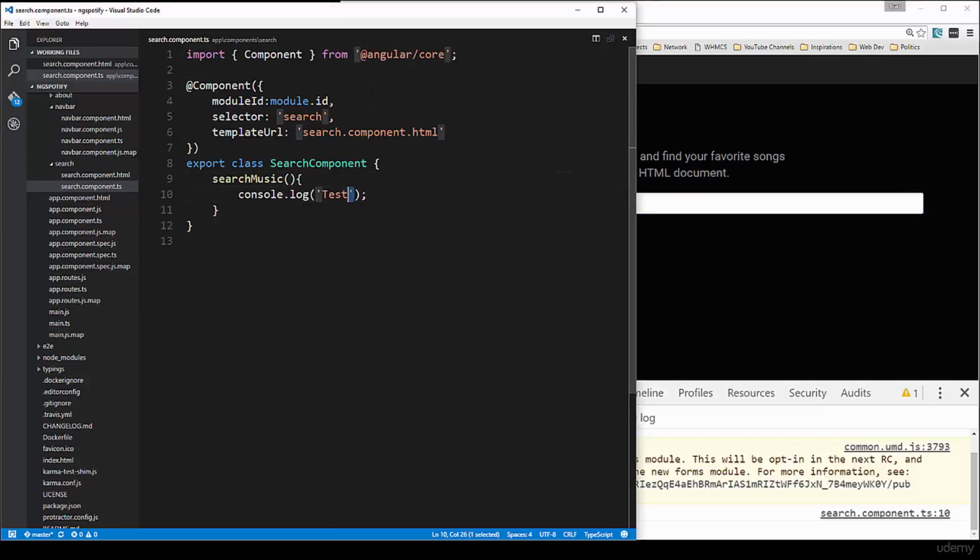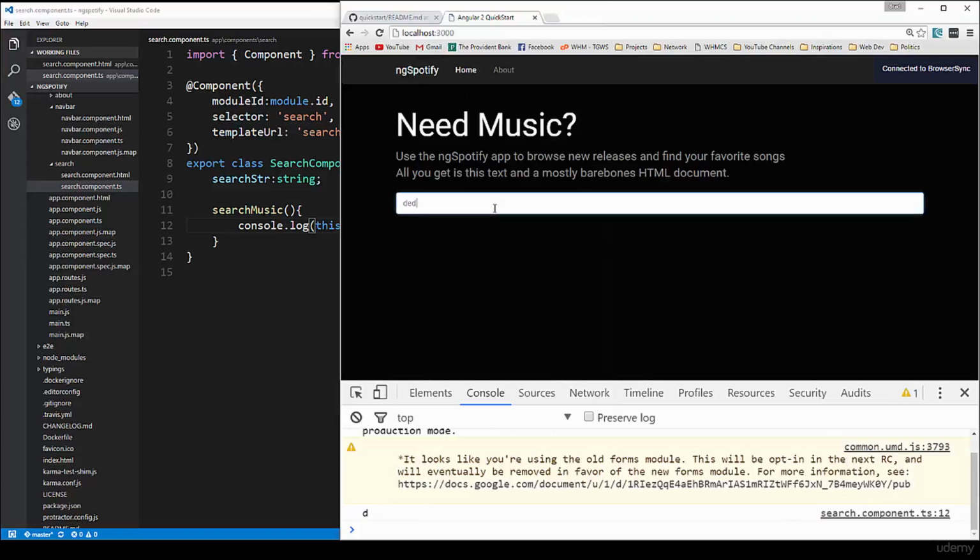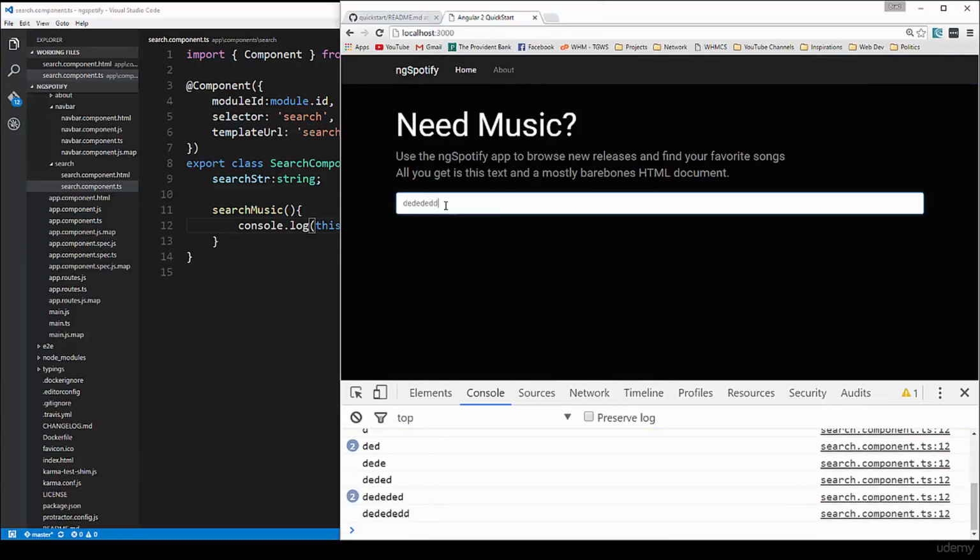Alright, if we want to get what we put in there, what do we call it? Search string. So we need to add that as a property here. Let's say search str, that's going to be a string, and then we can just say console log this dot search string. Okay, and then as I start to type, you can see that it pops up down here. So we know that that's binding.